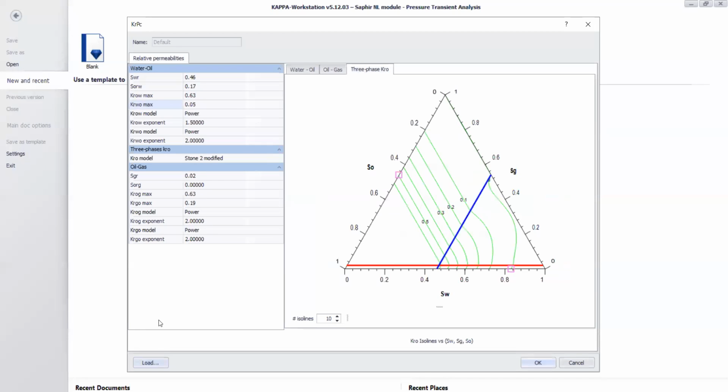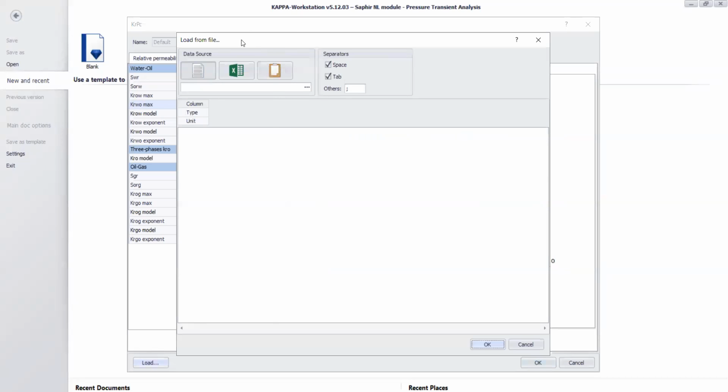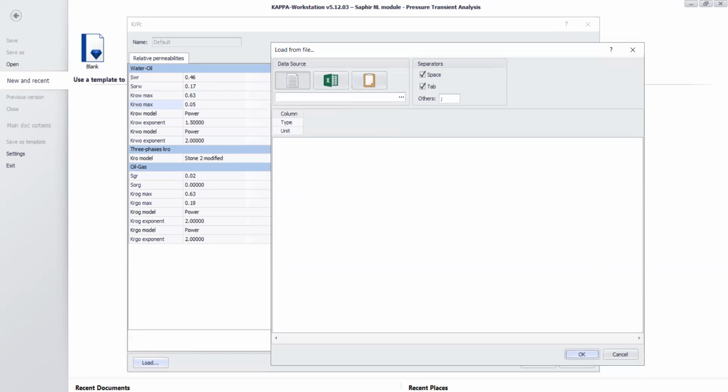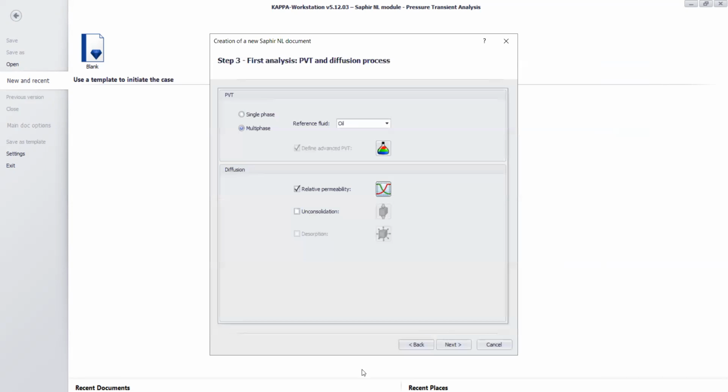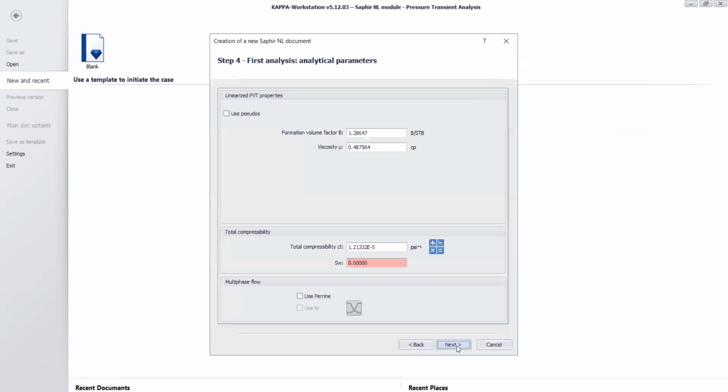And this is the three-phase relative permeability. Okay, so by the way, you can also load a relative permeability table if you have. You can provide a table of relative permeability and use it for your real model here. But let's leave it as it is for now and click on OK. Okay, and then we click on the next button.